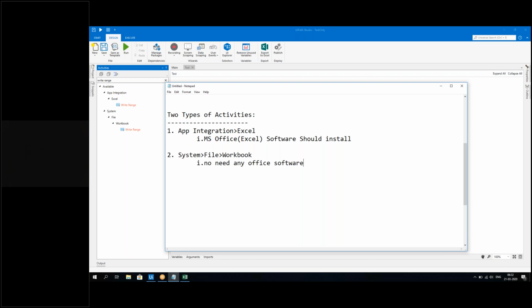So why this difference? Sometimes MS Office software is not free of cost, right? It has a license, and they have to pay for that. Some organizations don't have many licenses and don't want to bear that license cost. In virtual machines, we don't have MS Office.